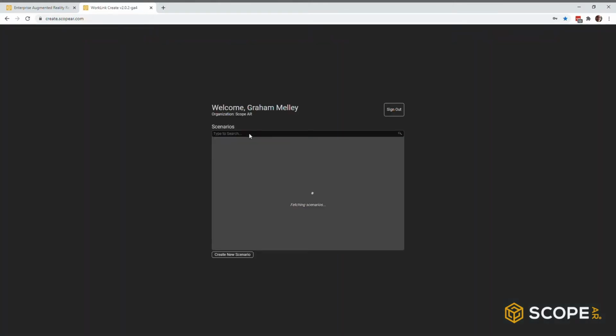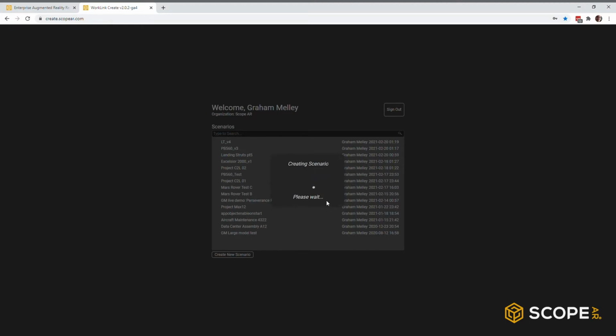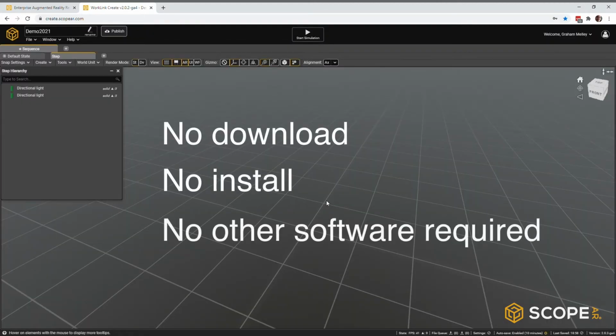And I'm now able to load an existing authoring project or start a new one. I'll start a new one. No download, no install, no other software required. With WorkLink Create, you can execute the complete authoring process from importing your content to publishing the finished product right here in this browser window. This means I can author in the cloud from a different computer at any time, including a Mac, and I can easily share authoring duties with a coworker without any file transfers, but we'll get to that.